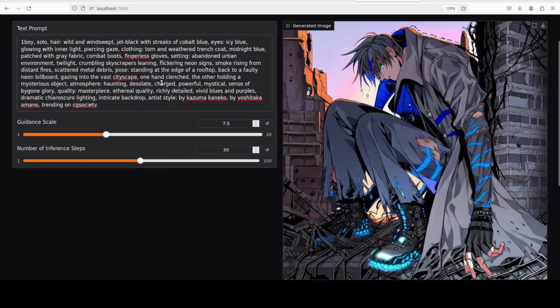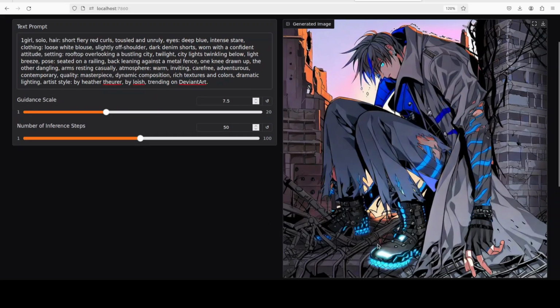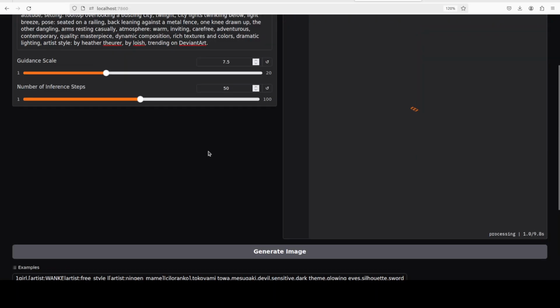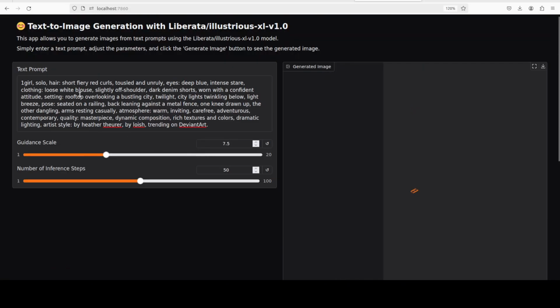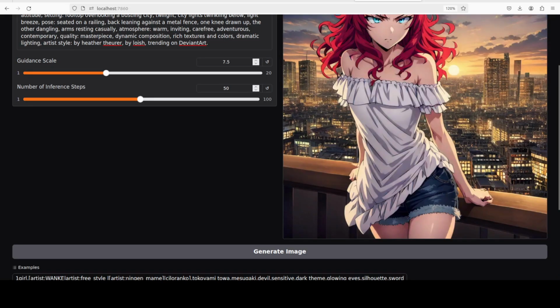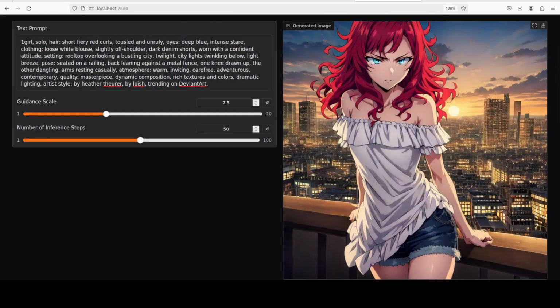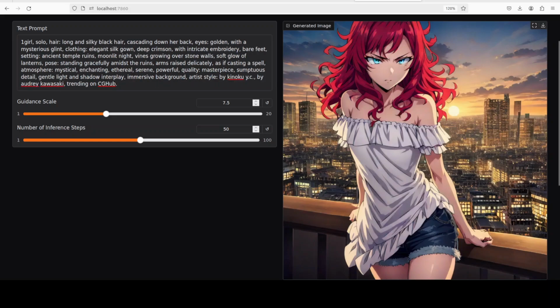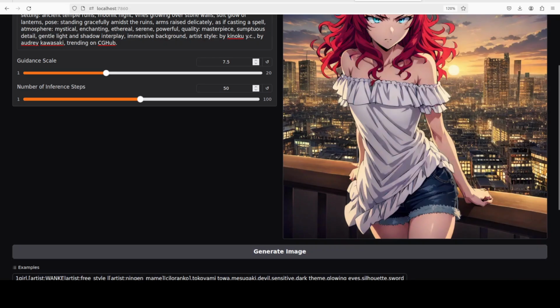Okay, let's try out one more. Let's generate an image. Again, this one is solo, short hair, one girl, unruly, deep blue, intense stare, and that sort of stuff. Let's check it out. Wow, this is cool. Look at the intense gaze, look at the detail. This is really good stuff. Really good stuff. I might just make it the YouTube thumbnail.